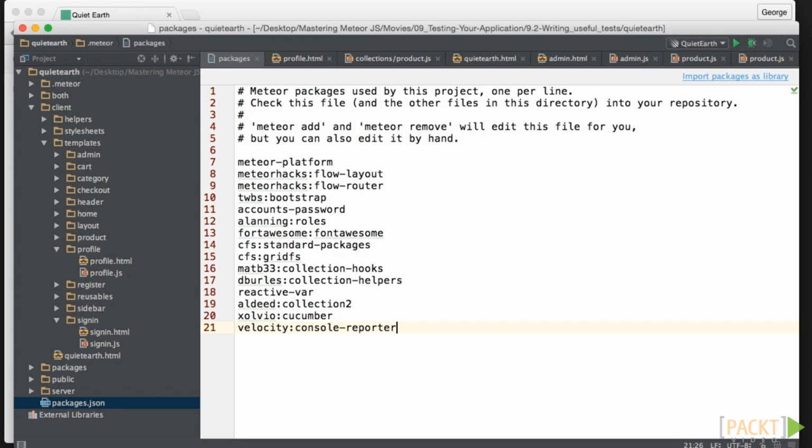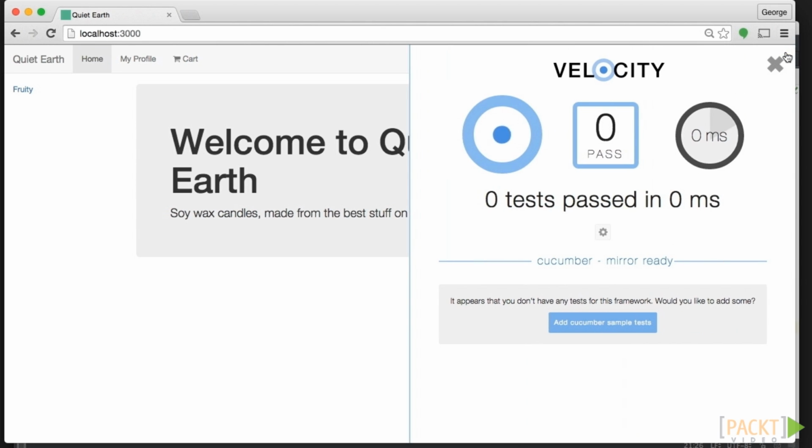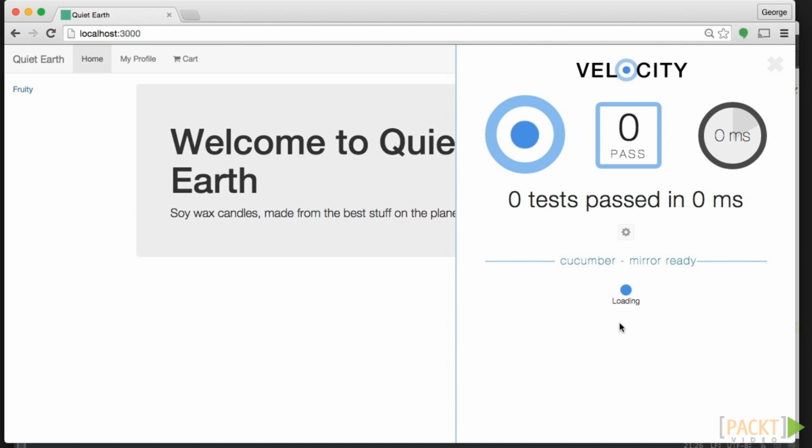So now take a look here at your browser, and when the application is running and you've added the Cucumber package, you'll notice a dot appears in the upper right-hand corner. By clicking on that, it shows you that you can add some sample tests into your Cucumber library. So when we click that button and we go back into our project, we'll see that there's a test folder now, and in that test folder, we have features and fixtures.